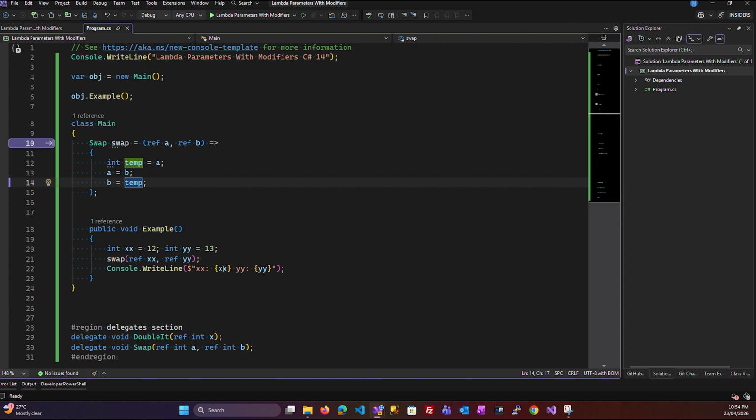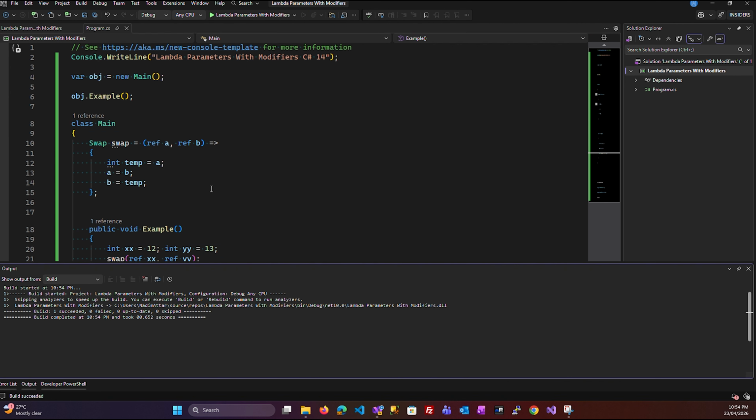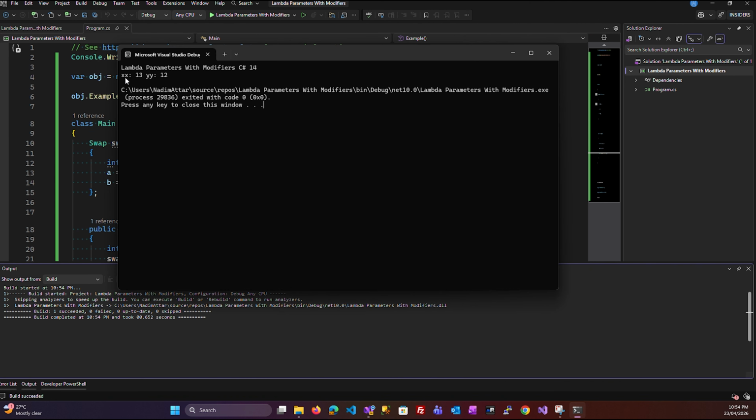Okay, so in this example, because we declared our values outside of the function and we send the values to the function, the swap will happen here. Then in the console write line, the value of x will be 13 and y will be 12. Okay, this is the idea of reference. So let's run the project. Now we can see x is 13 and y is 12.